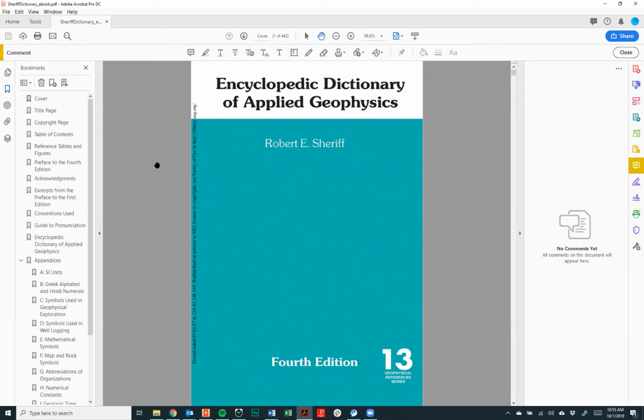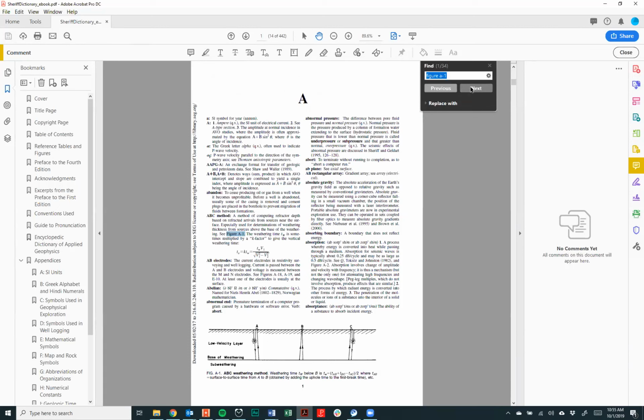So what I'm going to do is hit Control F, I believe it's Command F on a Mac, and as you see, I've already typed in figure A1. Just type that in and see the first place that it pops up. So it comes up here under ABC method. That's the first time we see it, and at least in this instance, it's the only mention in the book.